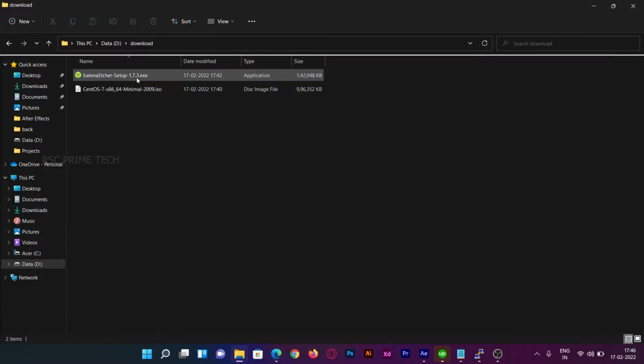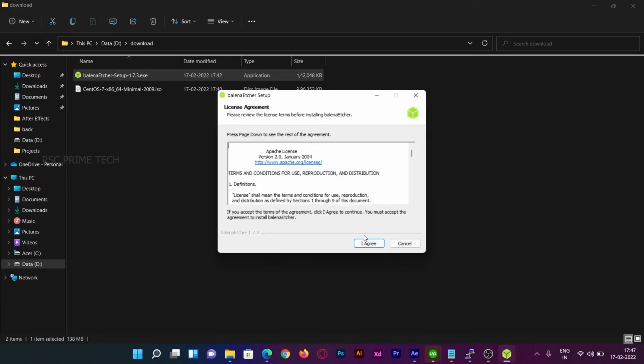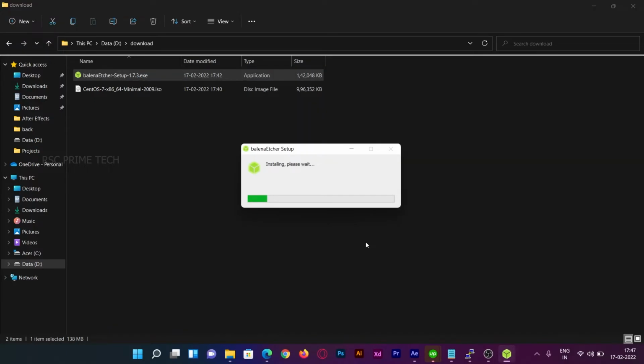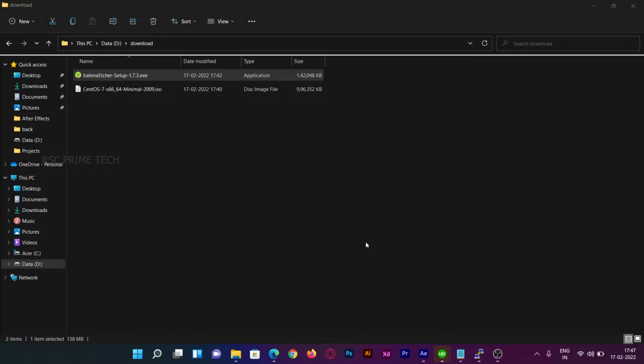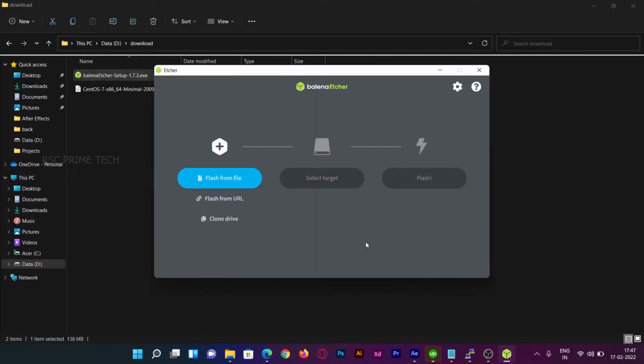Once the installation file is downloaded, double-click on it to launch the installation wizard. Follow the installation wizard steps to install Etcher on your Windows desktop. Creating a bootable CentOS USB stick with Etcher is a pretty straightforward process.